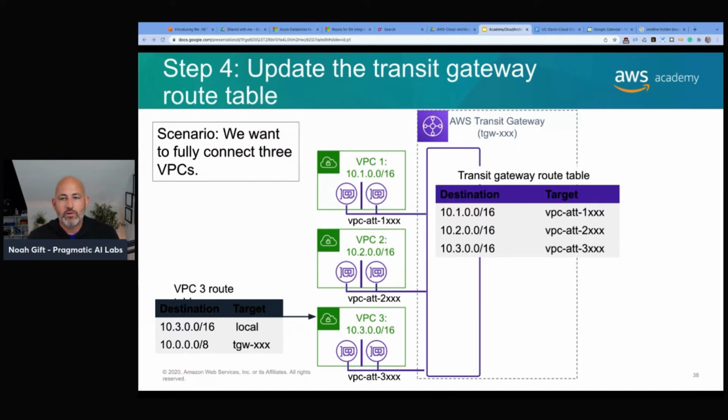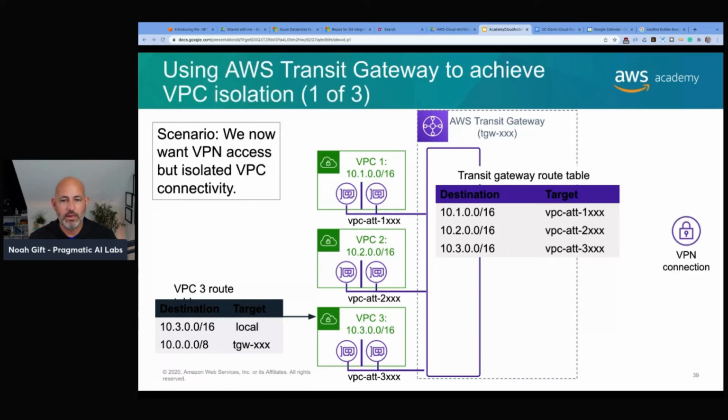And then, step 4, you would update the transit gateway route table. Once you do this, the transit gateway is able to send any traffic destined for the network through to the locations that it needs to go to. So really, it then becomes the hub and spoke. You can also use the transit gateway to connect multiple VPCs and also have isolation as well.